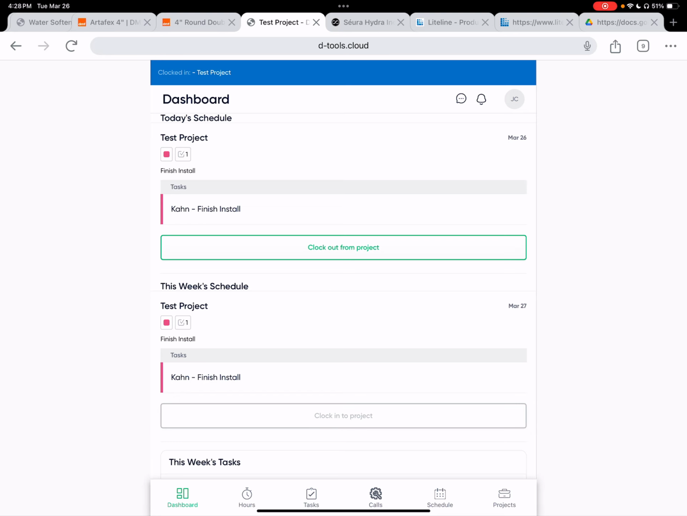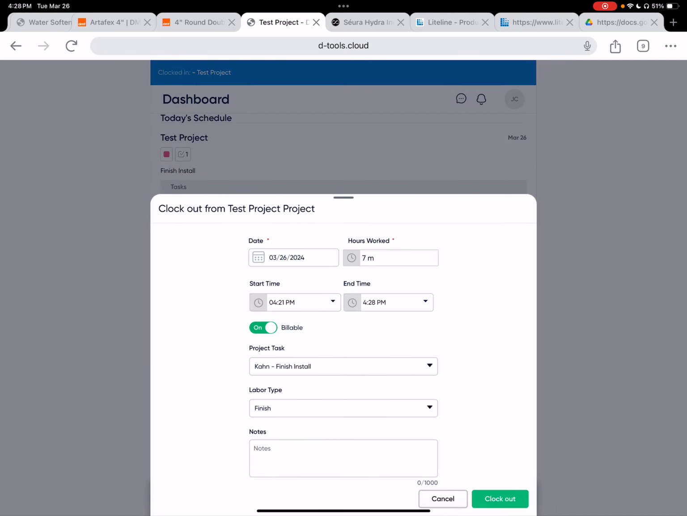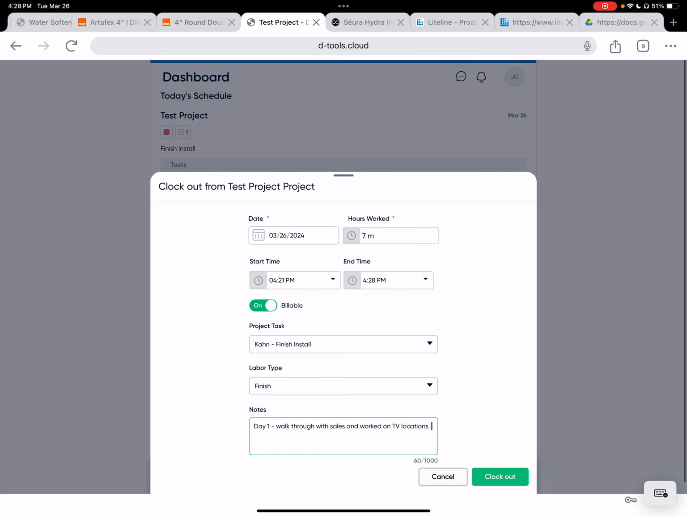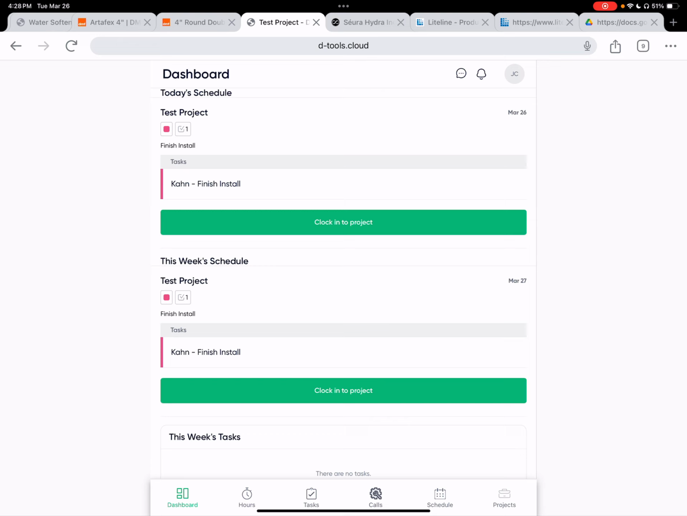So I'm going to go ahead and clock out from the project by clicking clock out. I can manually edit the time that I've been there. The billable field really is not important at this point because we're not really making you guys track billable versus unbillable time. But finish install, labor type, that was all in for before. For the notes, I can say what I did. Day 1, walk through with sales and worked on TV location. So there are my notes. I'm going to clock out. And now the project is back to its previous status.